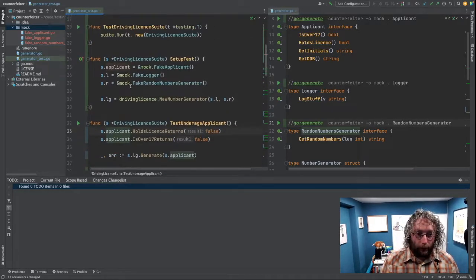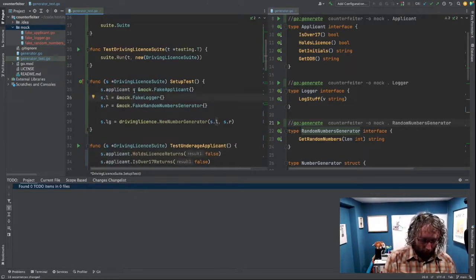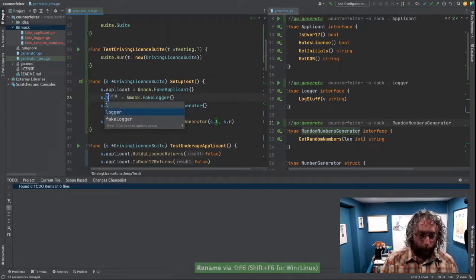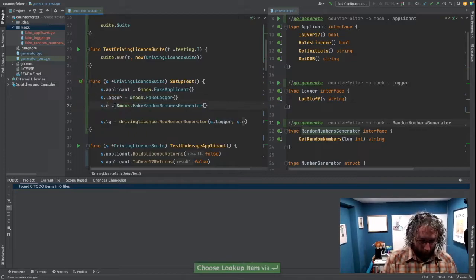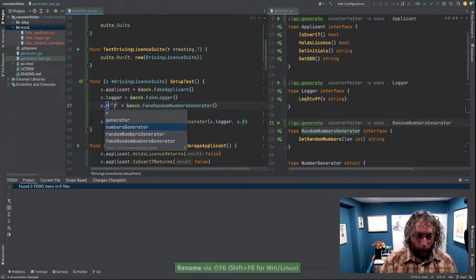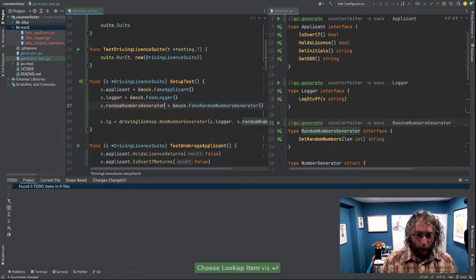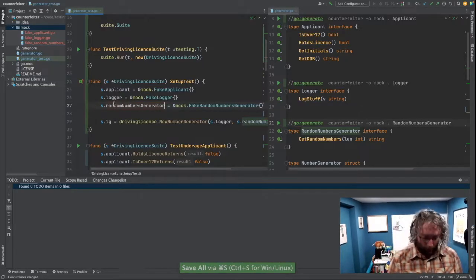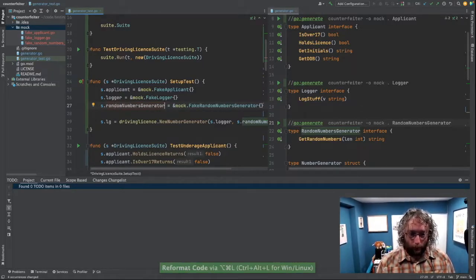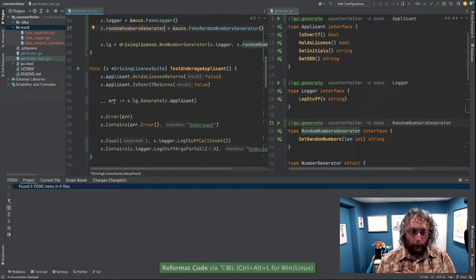Okay, so we can actually do that throughout. So we can change L to logger, and we can change, there we go, random numbers generator. There we are. Okay, so now we'll quickly scan over.